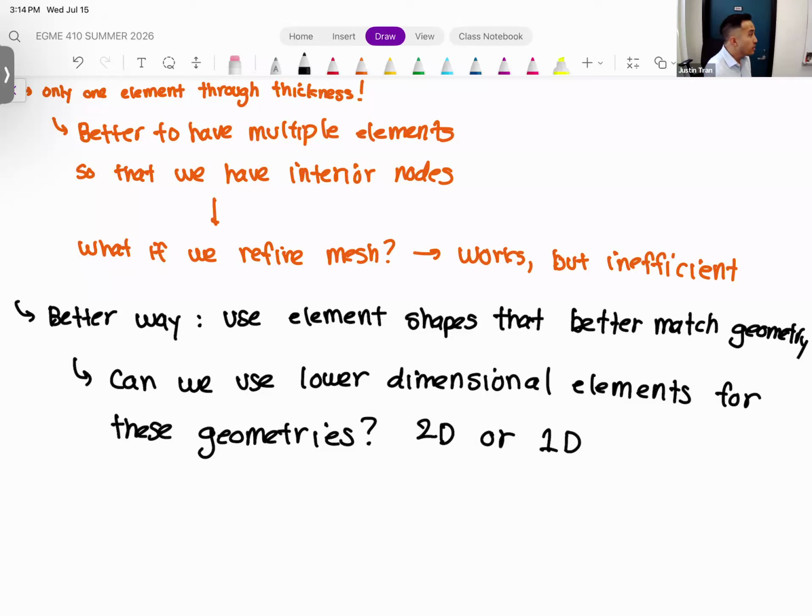So 2D or even 1D elements. I know we haven't talked about 1D elements just because 1D elements are very simple. They're just line segments, but they do exist. And in fact, they're called beam elements. Okay, so that's definitely the approach that we're going to take.